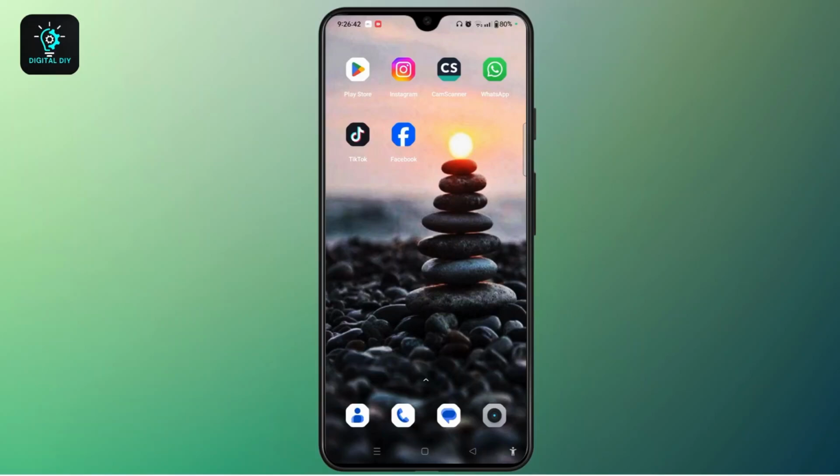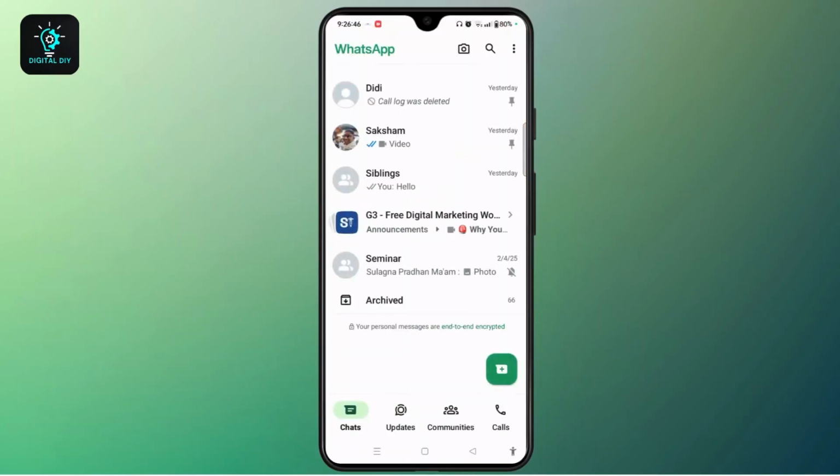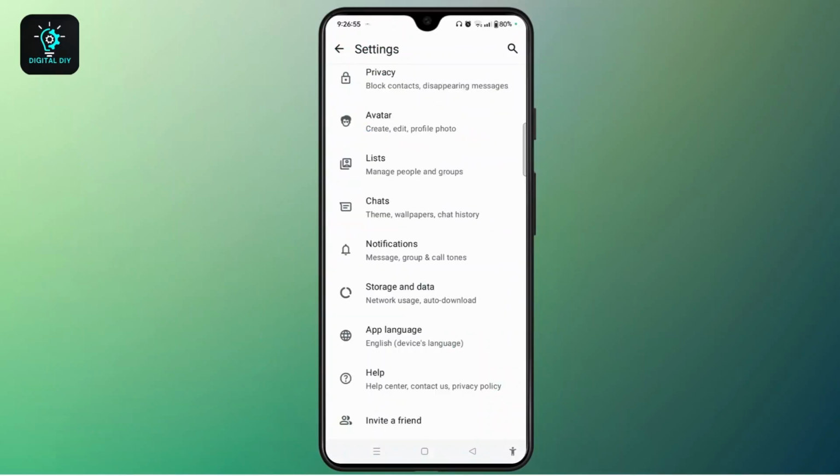So to save WhatsApp voice messages to gallery on Android, first launch WhatsApp. Sign in. Navigate to three dots at top right. From this menu, choose Settings. Once you access the settings page, select Storage and Data option.